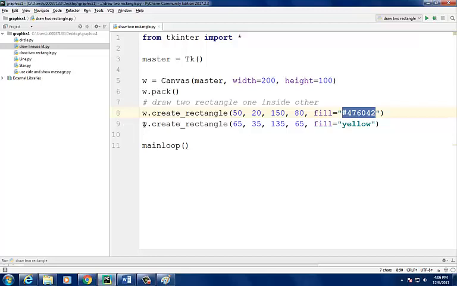Again, we will have to mention the second rectangle, which is w dot create rectangle and open brackets, and I just gave different values, which is 65, 35, 135, and 65. And for the fill color, I just used a normal one without coding the color. I just wrote yellow. And then we will do, of course, the main loop.